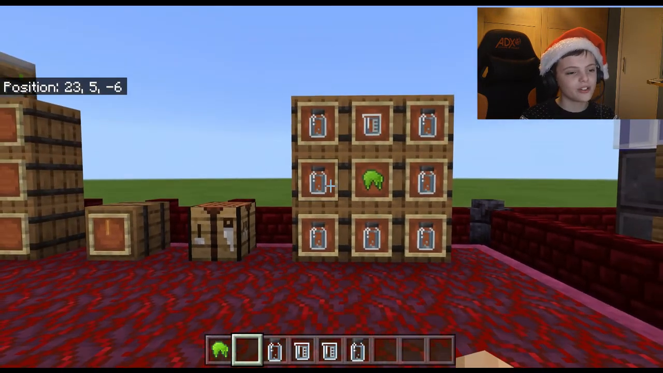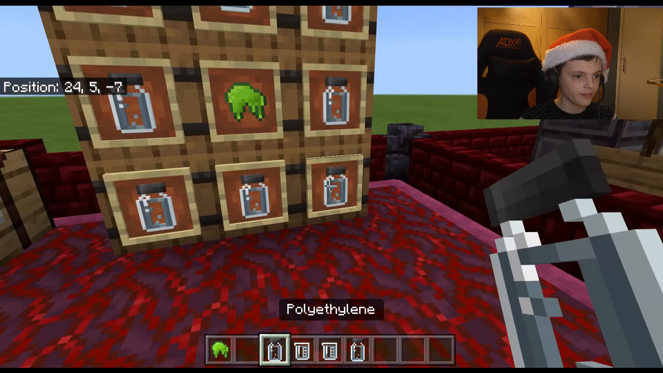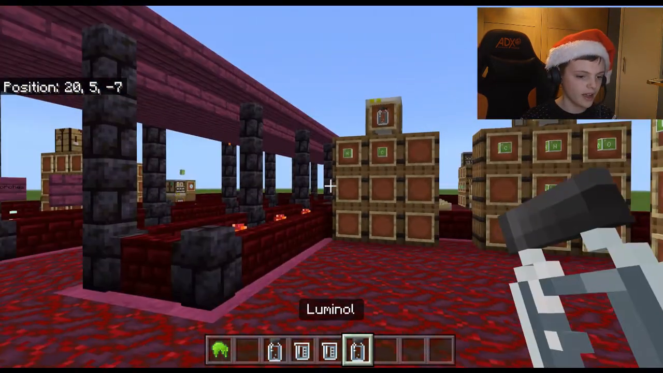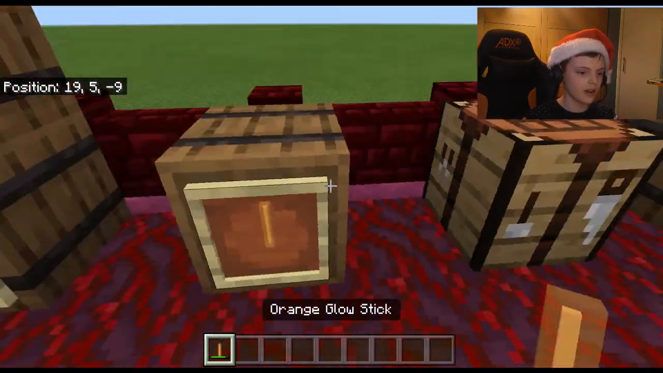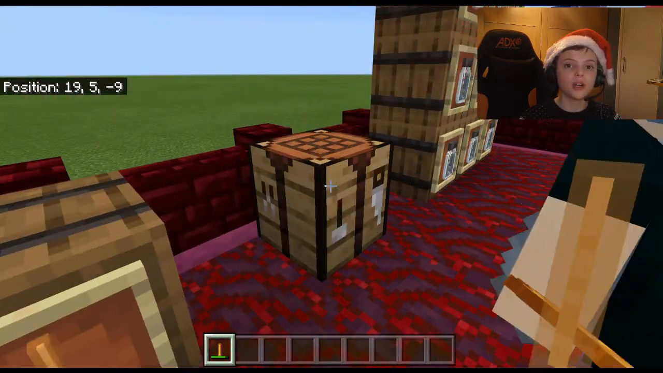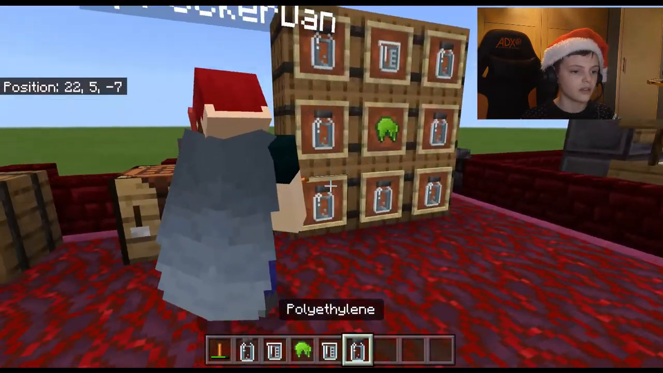a dye of your choice, and then put polyethylene on the sides, luminol at the bottom, and hydrogen peroxide at the top, and you will get whatever colour glow stick you made. However, it is a bit buggy in this version, as I will show you.